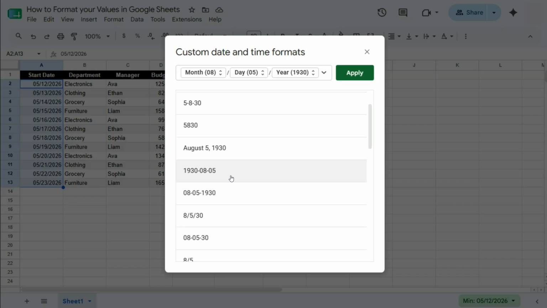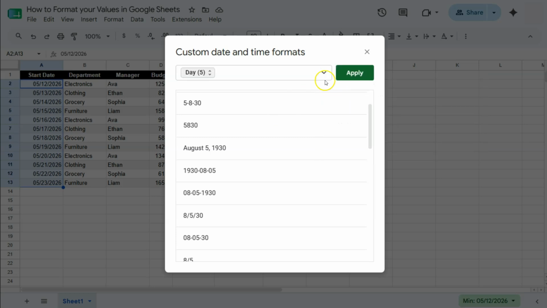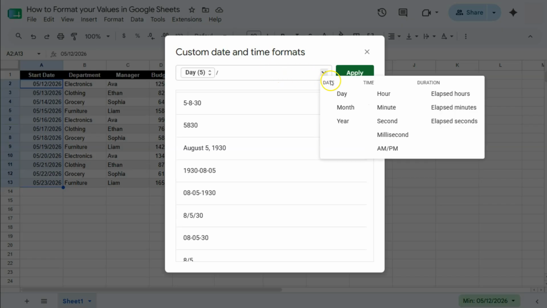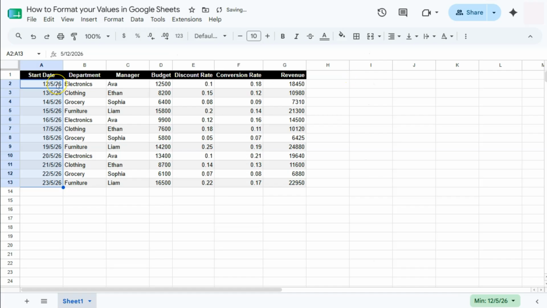If you wanted to, let's say, start with the day first instead of the month, we can simply delete the format that is right here at the top. Then go to the drop down and start with day. There you go. Now you can apply either a / right here, then select the month, another /, then the year. Click on apply, and there you have it. Now we have the day first, then the month, then the year. And there you have it.